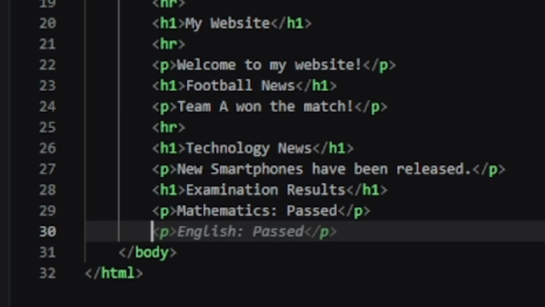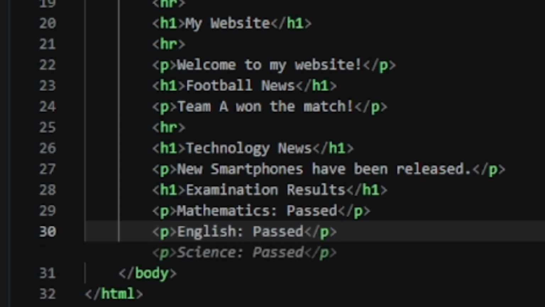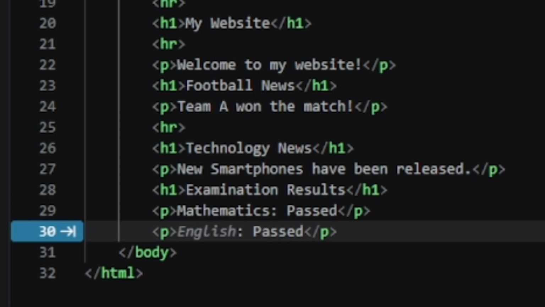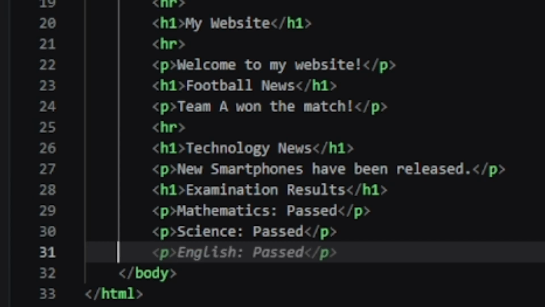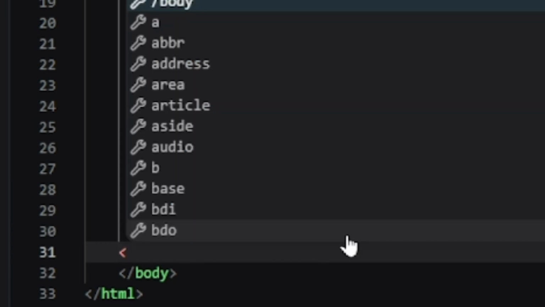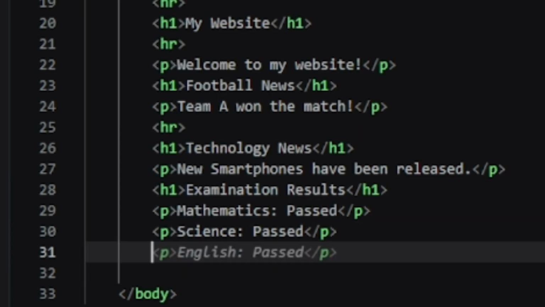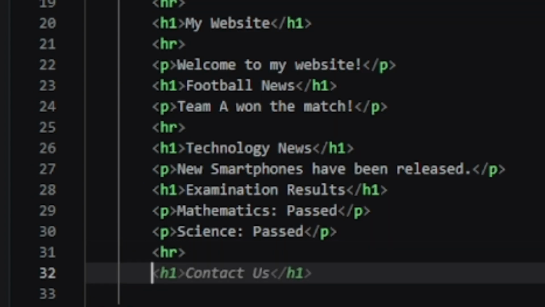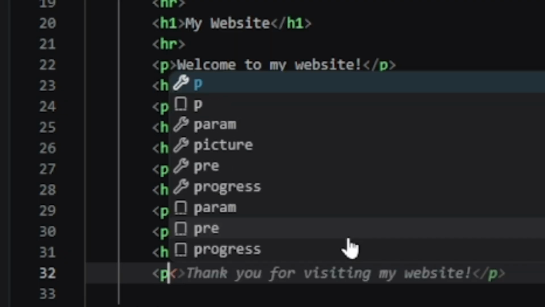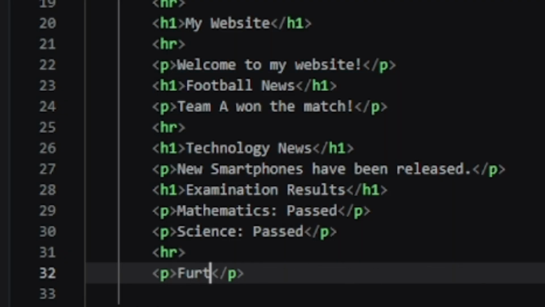Then the next one is English. Let's say science. So you can choose anyone that you want. Science also passed. Then we introduce the HR. After the HR, I have further mathematics. So I say another P, further mathematics. In Ghana, that's EMAS. We don't talk about it.